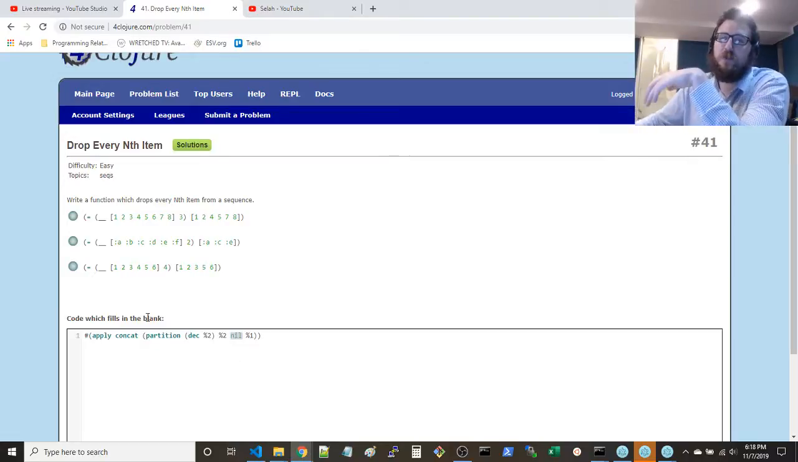So you can use this partition to do something kind of neat, which is basically break this up into pieces of whatever this value is, so 3. So you get 1, 2, 3, 4, 5, 6, and then 7 and 8 would be the leftovers. You partition using this function, and you get this sequence of sequences.